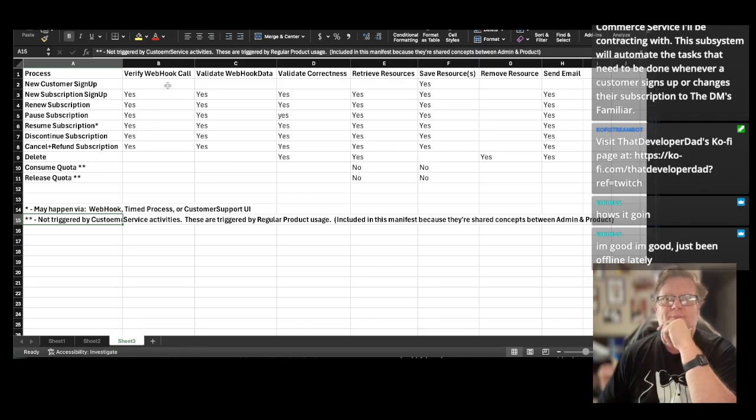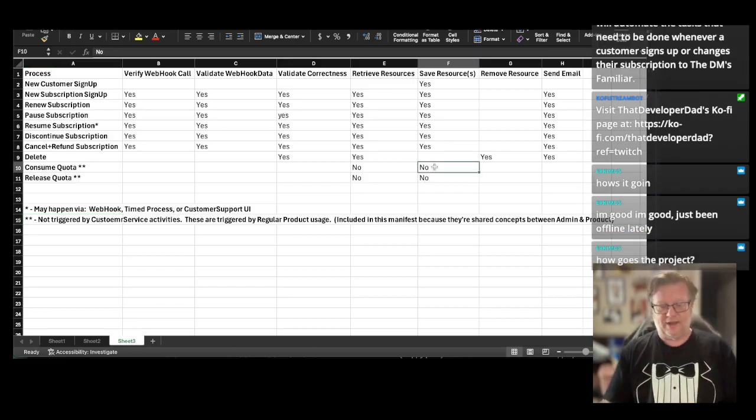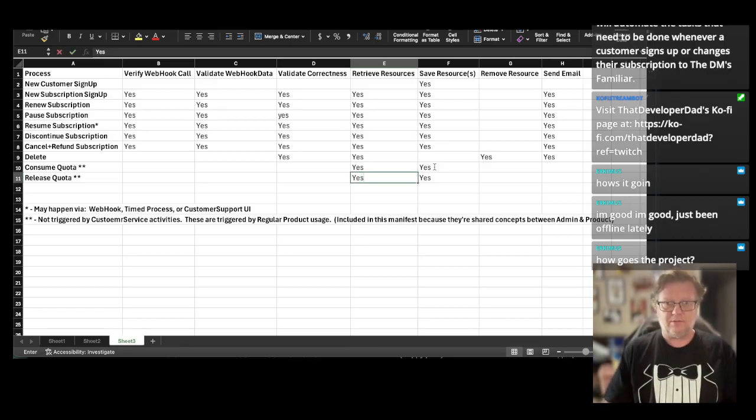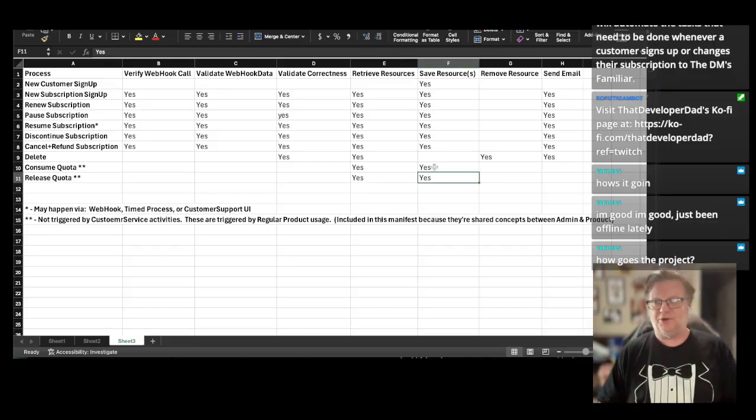Okay, so we've got a whole lot of retrieve resources, a lot of save resources. Consume quota absolutely saves the resource. It does not send an email or remove any resources.